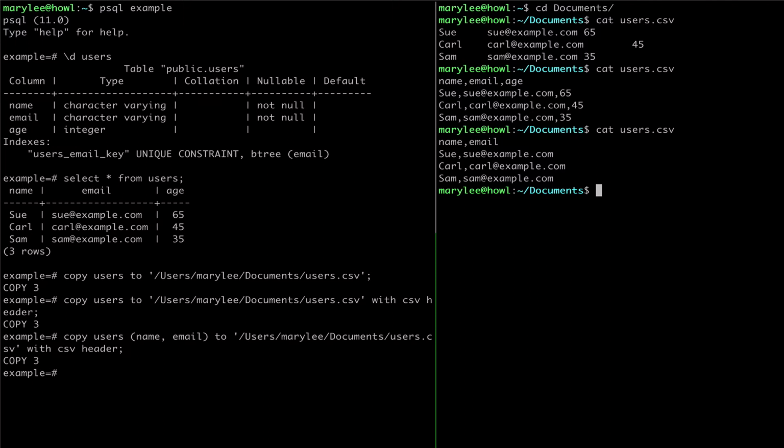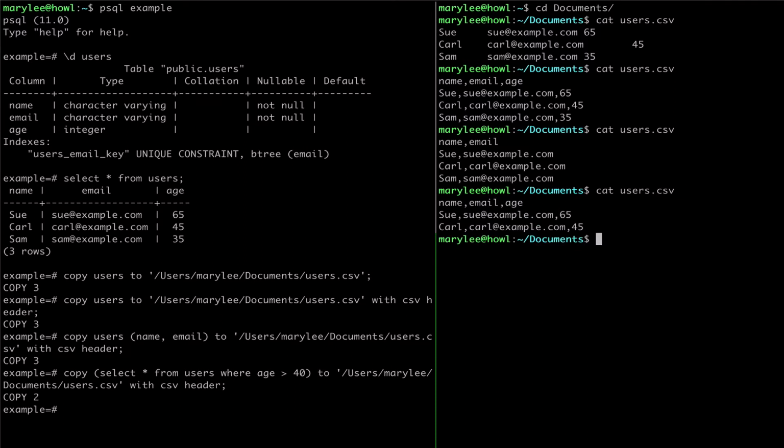The copy command also supports queries on the table being dumped. To do this, we wrap our query in parentheses and pass it as the first argument to the copy command. In this example, let's only dump users over the age of 40. With the copy command finished, we can cat our users CSV again. This time, we can see that we only have the two users that satisfied our query conditions.